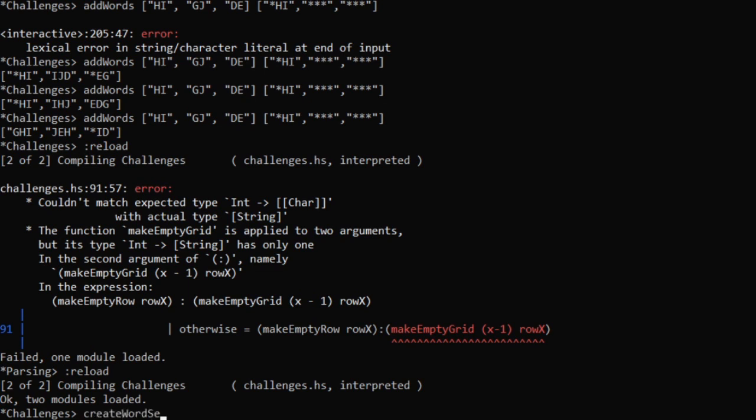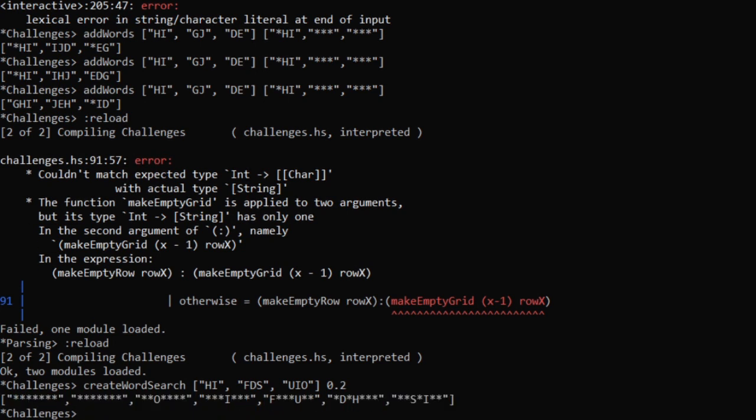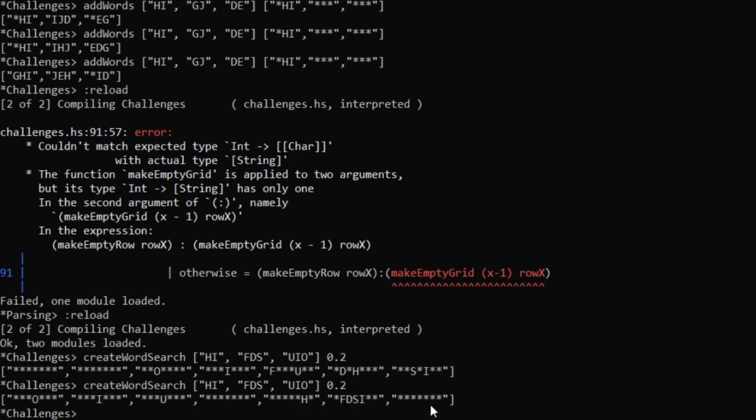Create words search. The words will have hi and fizz. Yeah, there's some great words. And we'll have 0.2 on the density. Do something. So this is a diagonal. That's another diagonal. This one, that's another diagonal. They're all diagonally down. Okay.